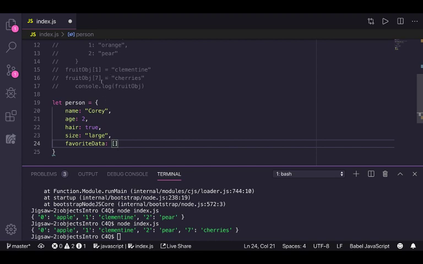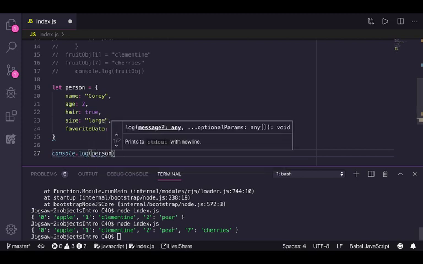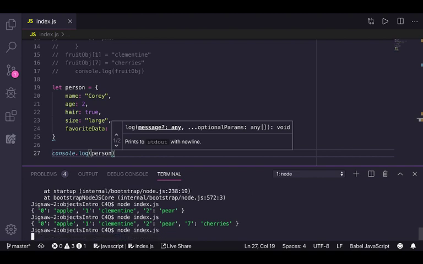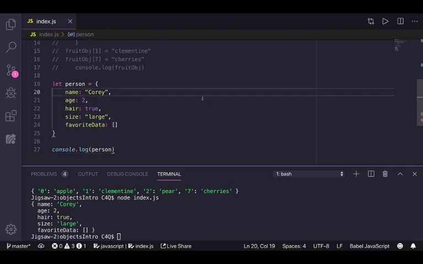Which we did here, right? We added these cherries into here, so we can still add things. So right now we've got this person object, and it's still going to be groovy. If we go to console.log person and we run it, we'll see very much what we already have written in our code, right? Because we're just console logging. But we can change things, right?